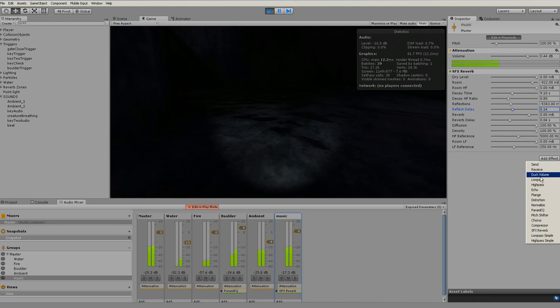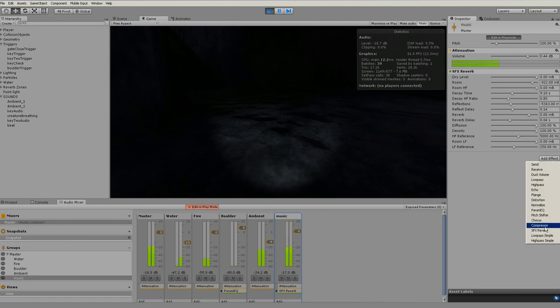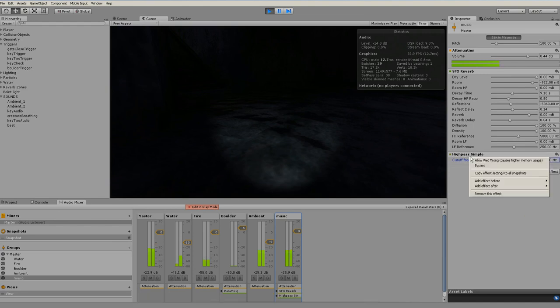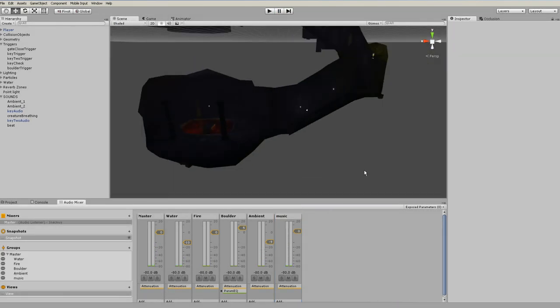Let's not do that. Maybe add some bass. You can actually do this by script as well. I might just leave it like this, to be honest. I'll just leave it like that for the moment.